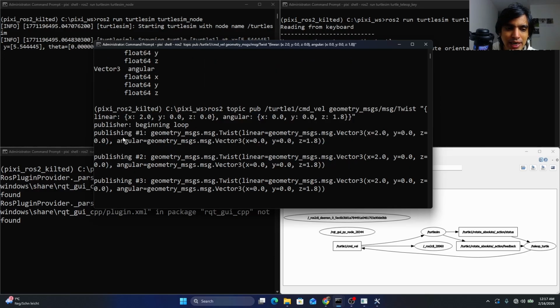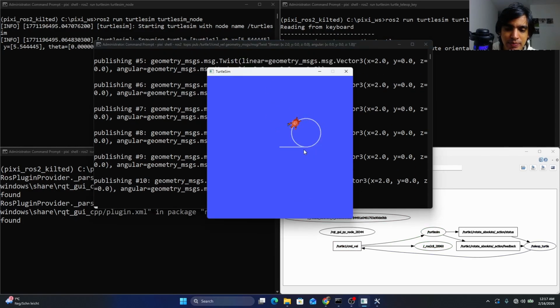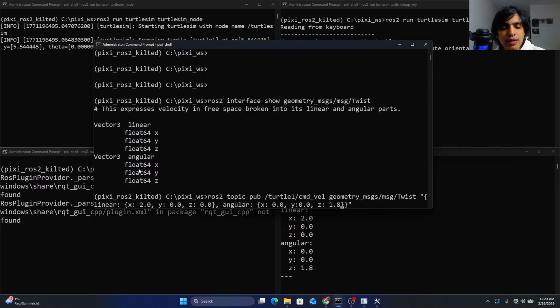Now here you can see that it is publishing the messages continuously. And here in the simulator, you can see that our robot is moving in a loop continuously. Next, you don't always have to write the entire message in your command prompt if you only want to change some of the elements of this message.